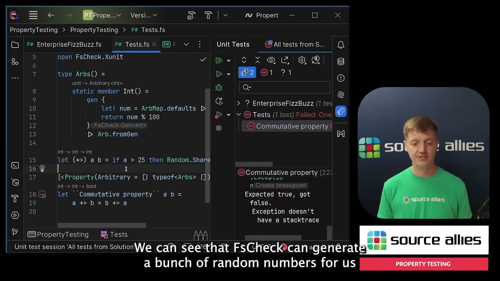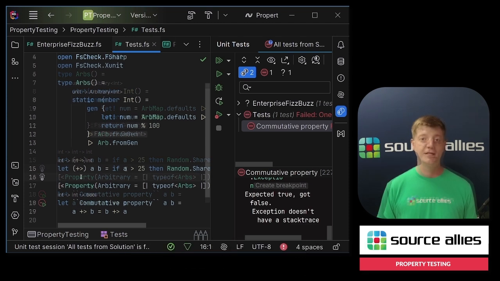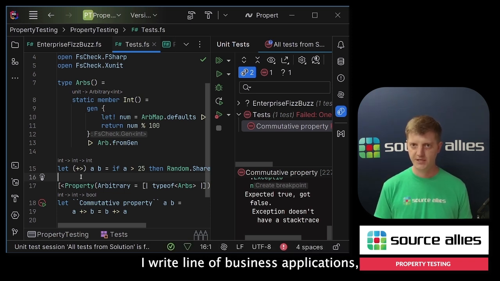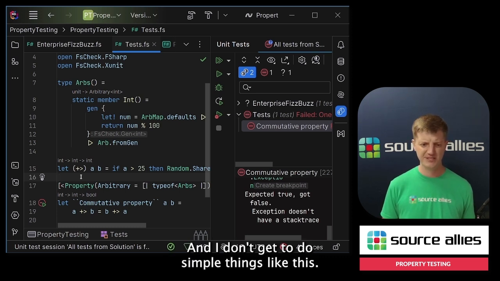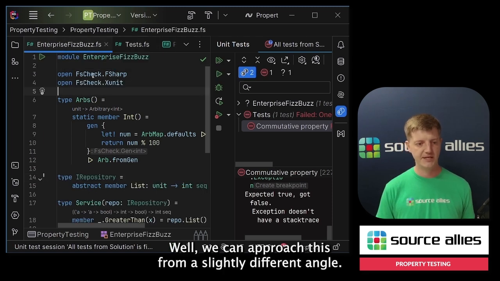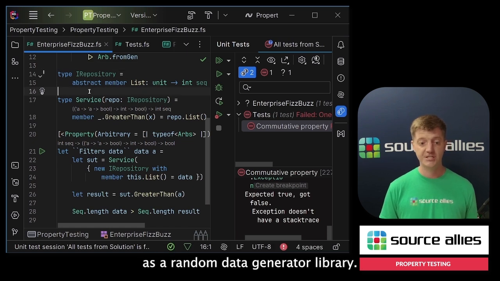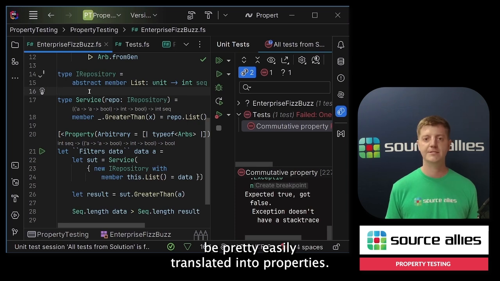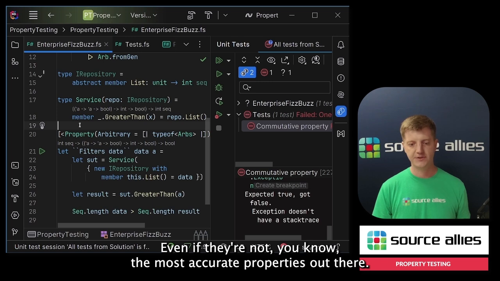We can see that FsCheck can generate a bunch of random numbers for us and hopefully shrink down our properties to falsify them. You might be thinking that, well, that's all well and good, but in my job, I don't write addition operators. I write line of business applications, and I write forms in React, or I write CRUD REST APIs, and I don't get to do simple things like this, so how do I define properties for my application? Well, we can approach this from a slightly different angle. Like I said, at the end of the day, it's kind of okay if you just treat FsCheck as a random data generator library. So all of the current unit tests that you have can probably be pretty easily translated into properties, even if they're not the most accurate properties out there.